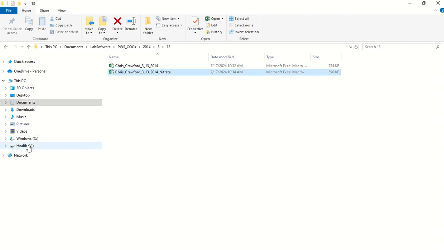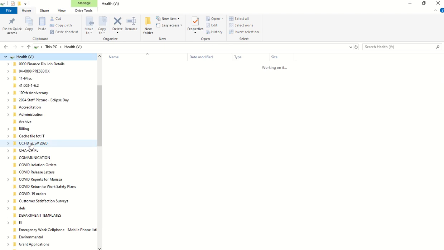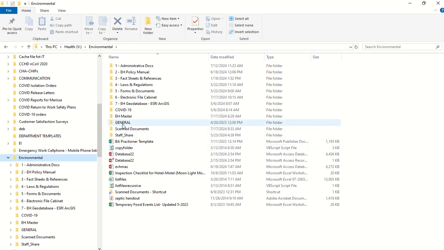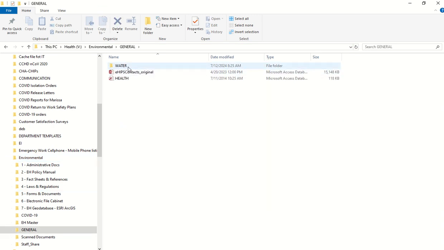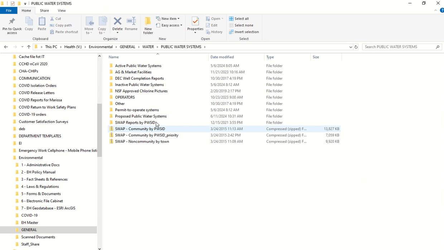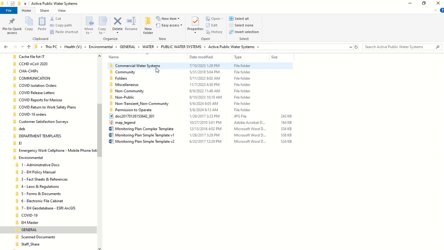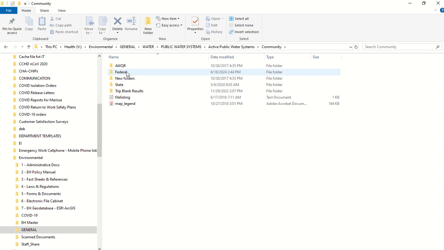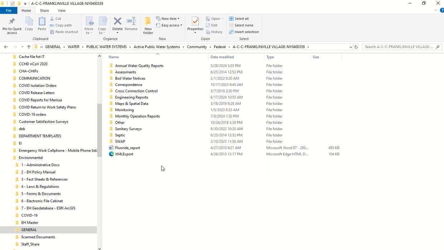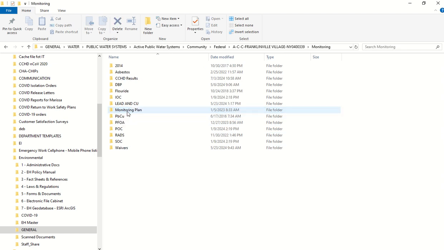So that was Franklinville. So we're going to go to health, environmental, general, I think water, public water systems, and active public water systems. It was Franklinville Village, so they're going to be a community system, a federal community system, and they're going to be Franklinville Village. And they went there.